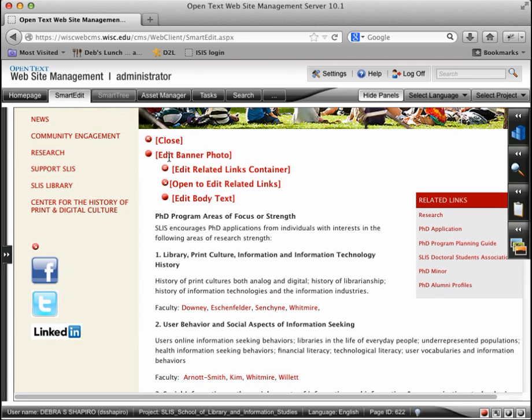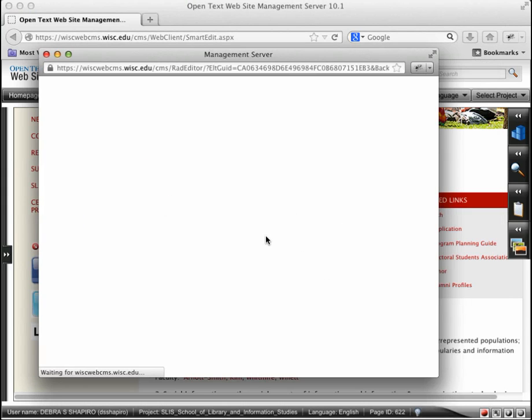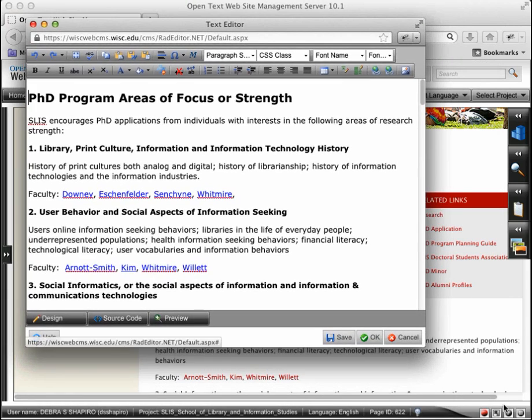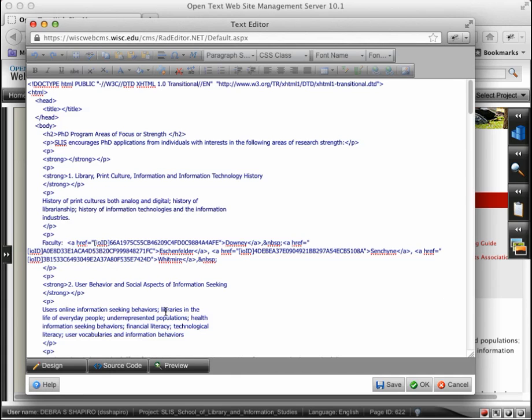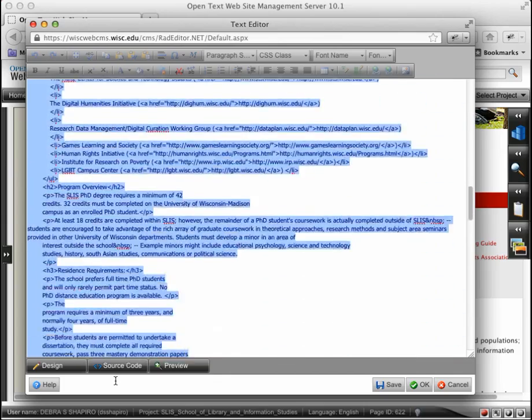But what you want to do if you want to edit the body text is you click the Edit Body Text red dot, and then you can see the body text and you can edit it, and you can edit it either in the design mode or you can look at the source code. And the text editor does some kind of odd formatting things, and you may find it easier to simply compose in a different HTML editor, and then you can just paste in your text in here between the body tags.